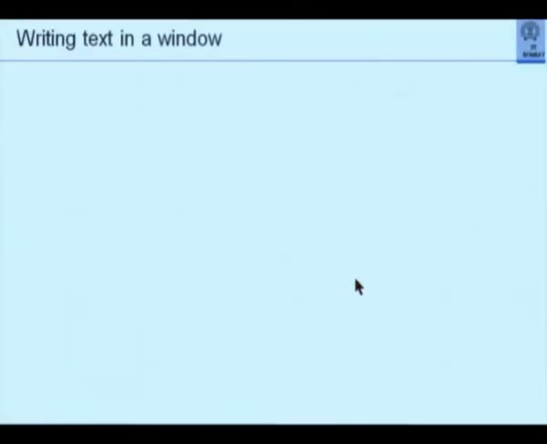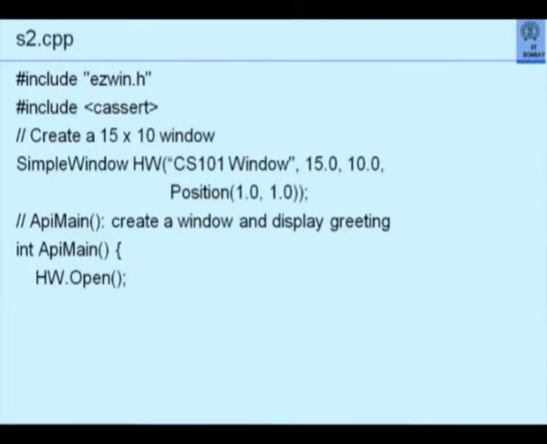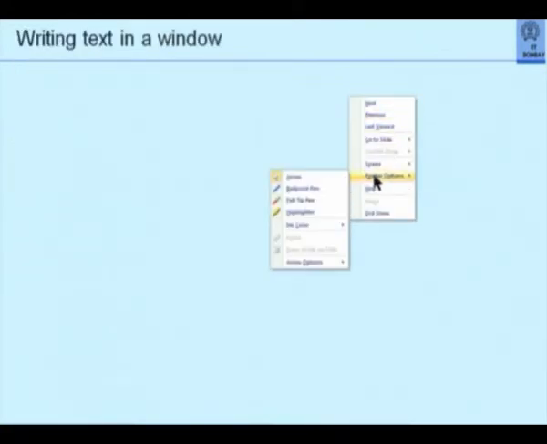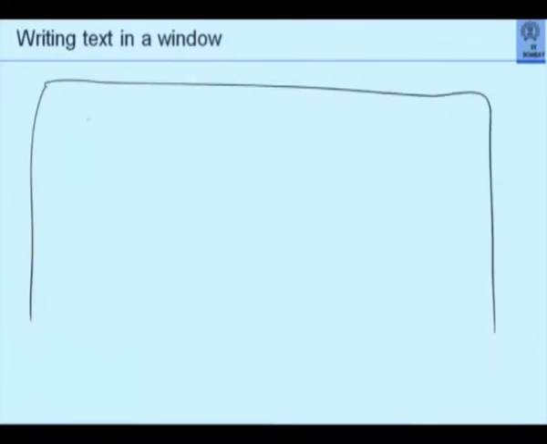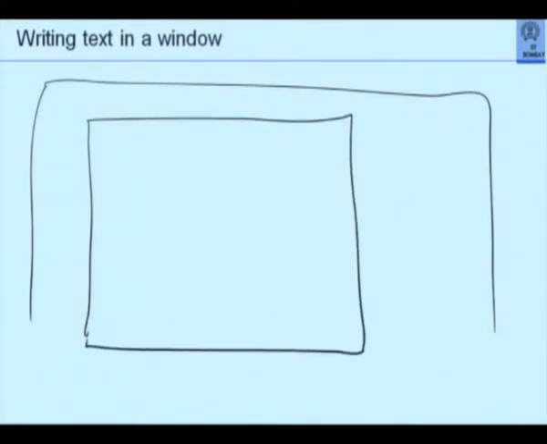How do you write a text in a window? So this is your larger screen and this is your window. So let us say this is my window. And in that you wanted to write a string like we saw, Namaste CS101 students.